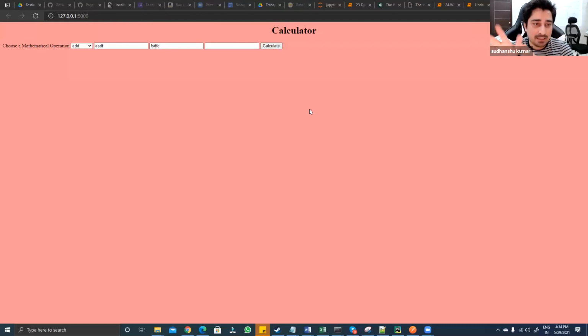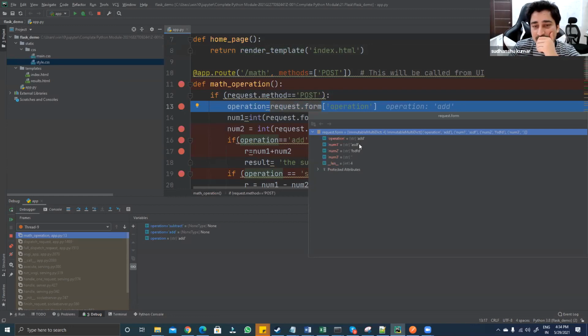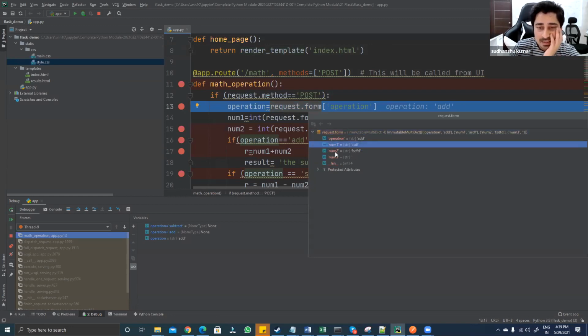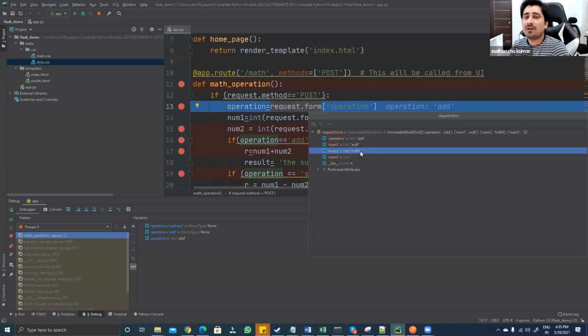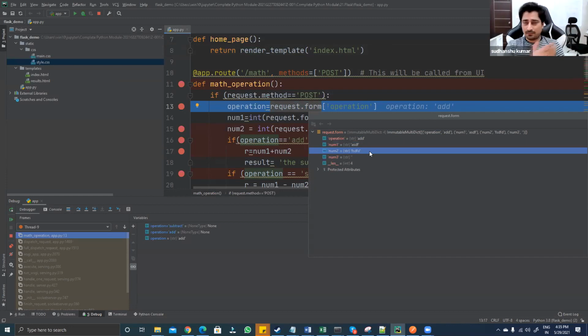It will not throw anything unless I reach the particular point where we are doing an integer conversion. So let's click on calculate. Now I have clicked on calculate, and this is the place where it has stopped. If I check the values, number one is equal to ASDF, number two is equal to FSDF. These are the data which I am able to receive from my client side, at my server.